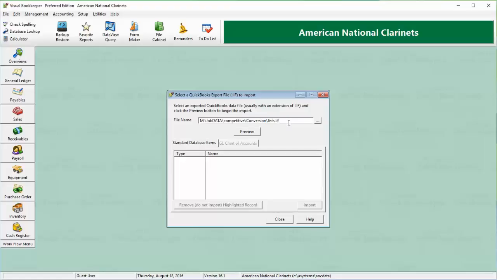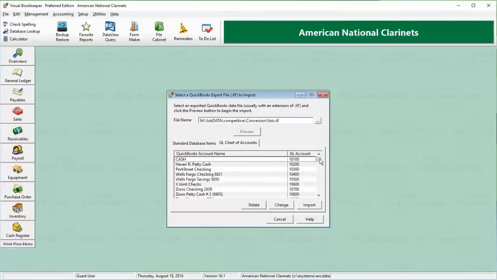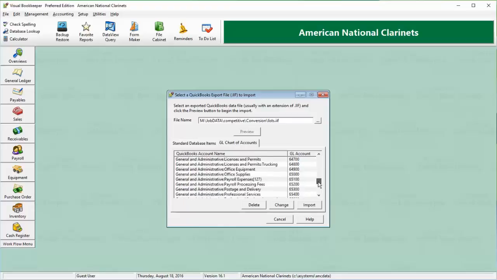After we have found the file that we exported, we click the Preview button, and all the customers, vendors, employees, and items from the export file are displayed in the list box here. If the chart of accounts was exported, the second tab will be enabled and a list of all the QuickBooks accounts will appear on this tab. Back to the first tab.